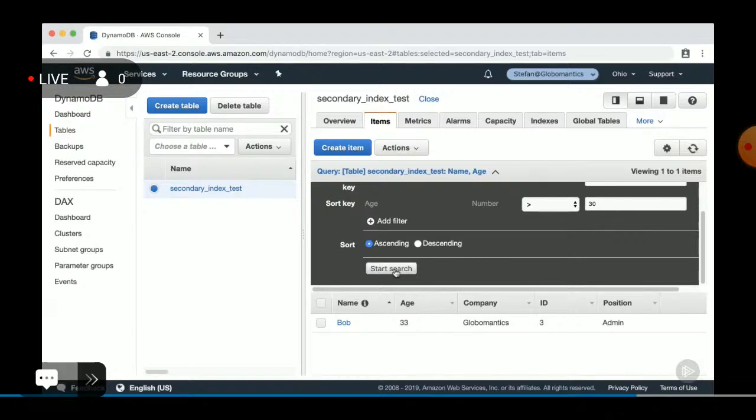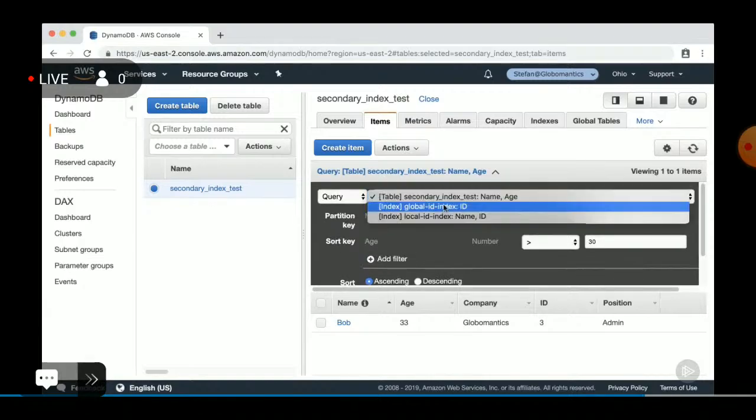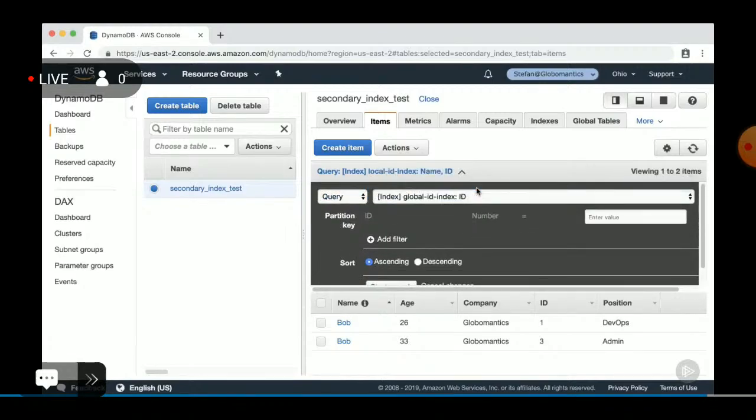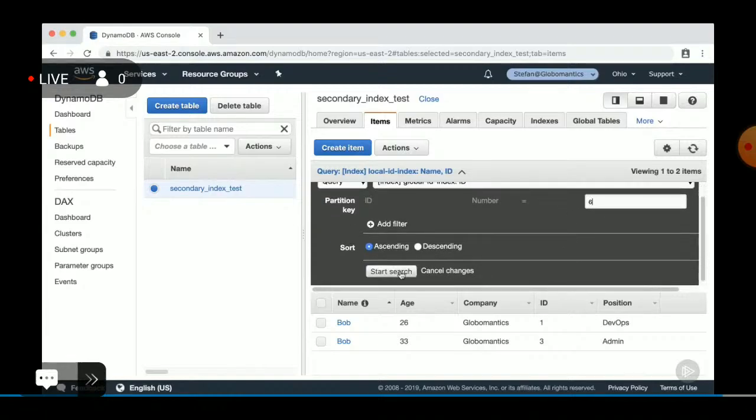Let's try querying with the local secondary index. In this case, we can query Bob items whose IDs are less than 5. Here we have two items. With our secondary index, these items would be very difficult to recover using base table queries. Now let's try a global secondary index. We can now search for ID of 6. Here we have an item with name Peter. If we didn't know the name attribute of this item, it will be very difficult to recover without this index.